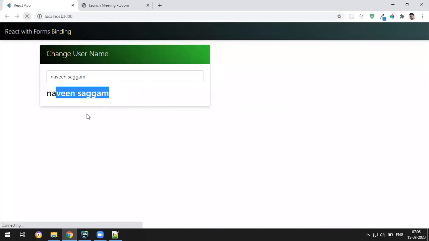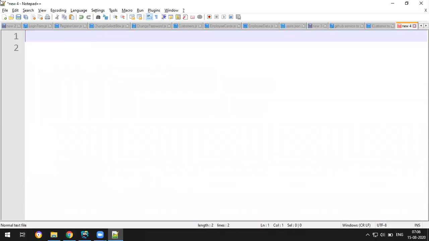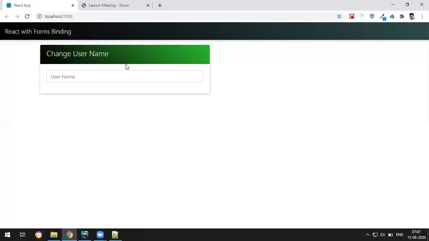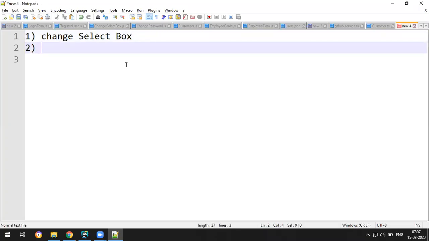So in the same category of form handling, we are going to discuss some other examples. The first example, same concept but in a different form, is change select box. You'll have a select box with some options, and whichever option you select, I have to display on the screen using the same React component and binding concept. After this, we are going to discuss a small application, an SMS application.